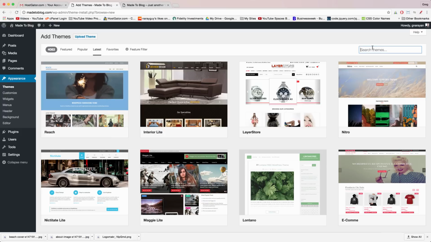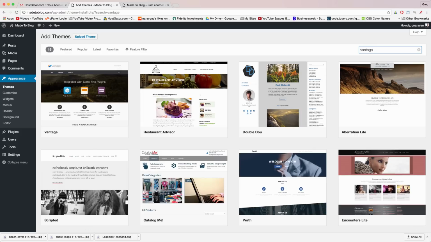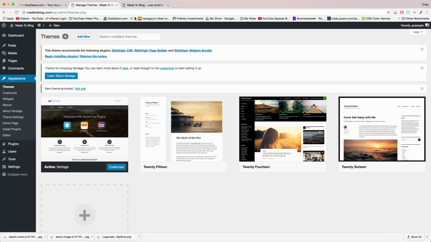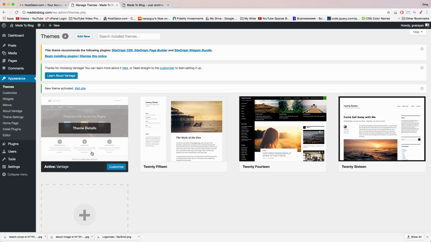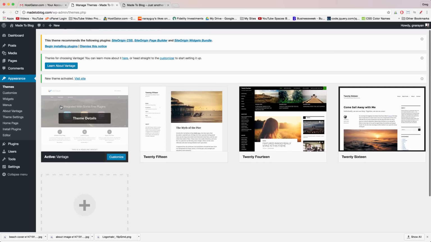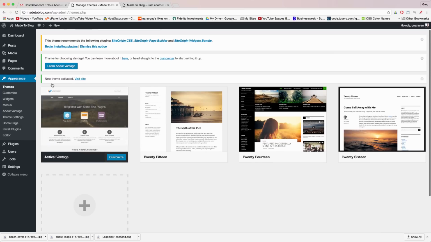So where it says search, just type in Vantage and click enter. And in the upper left, we have the Vantage theme. All we need to do to use it is click install. And now we need to click activate. All right, and so we just activated Vantage. Great job. You just activated a new theme, perhaps for the first time, and you can see that you own a copy of it now for free.